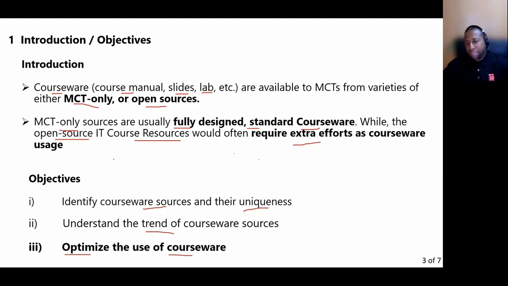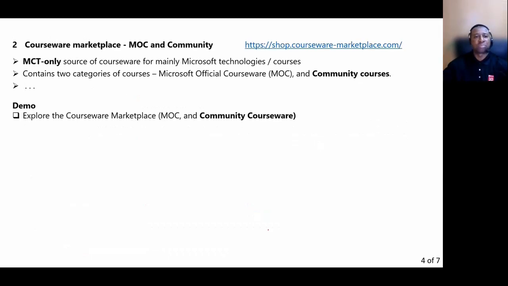For those that are not MCTs, if you want to deliver IT trainings on Microsoft technology, how do you get your courseware? You can get it from open sources, maybe Microsoft Press, maybe Wiley Sybex, and so on. So this is my introduction to the objectives.